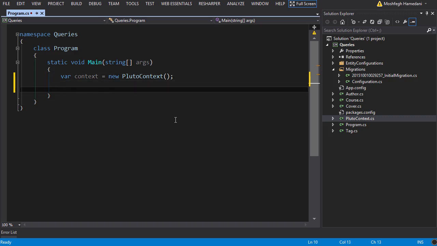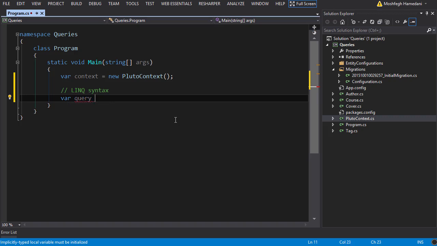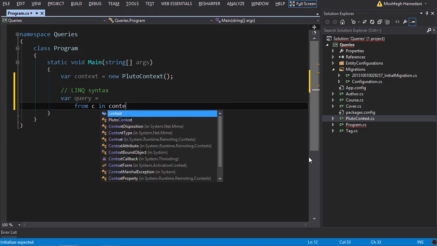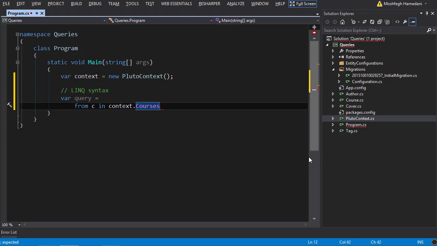Now with LINQ, there are 2 ways to write queries. We can use LINQ syntax, which is like a query language, like SQL. Or we can use extension methods. I'm going to show you both ways in this lecture. So first, let's start with LINQ syntax. We declare a variable like query, and we write from C in context.courses. So from and in are LINQ keywords or operators, and that's why they're indicated by blue. C is just a temporary variable that we declare in our queries. And here is the source of our data.